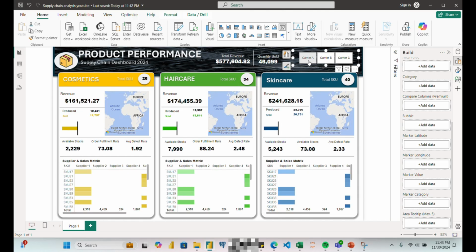If you're trying to build your first dashboard or you're new to Power BI, this might be your first project. I'm going to be walking you through all the behind the scenes and you can create something similar for yourself. Without further ado, let's get right into it.